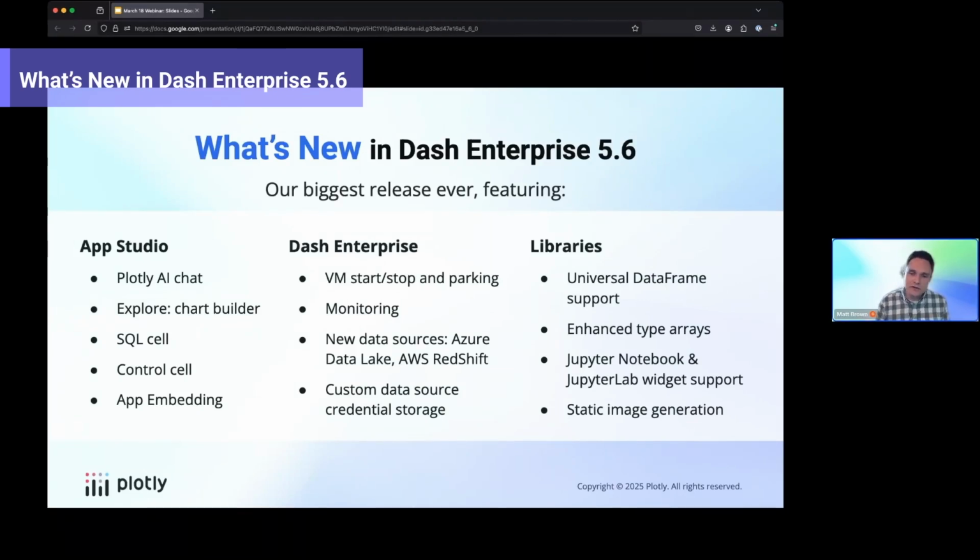We also introduced new data sources like Azure Data Lake and AWS Redshift, as well as a new custom data source credential storage feature, which is super handy when connecting to data sources that are outside of the list of data sources that we support natively.